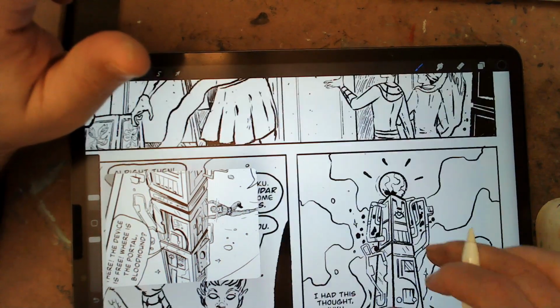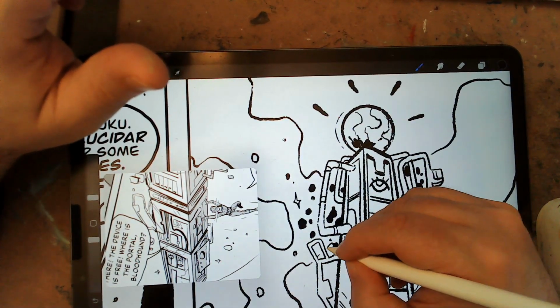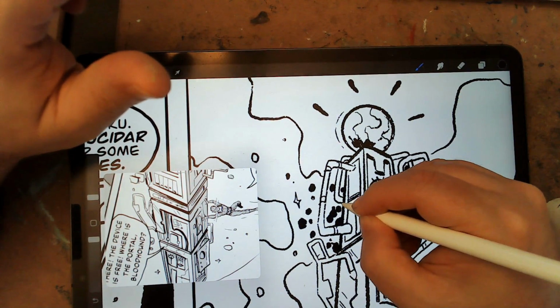I'm trying to get in some black behind it so that we have more contrast.